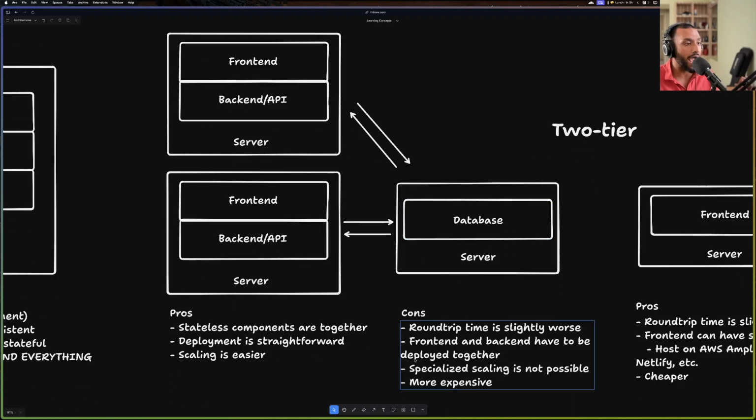But yeah, we cannot have specialized scaling, and this inherently will be more expensive than monolithic, because again, instead of deploying one server for an application, you're going to be deploying two servers, right? And then when you're increasing the number of servers, as you can see, you have now 3 servers instead of 2 servers if you want to handle more people. So it is more expensive. But yeah, stateless components are together. Deployment is more straightforward, and scaling is a lot easier.